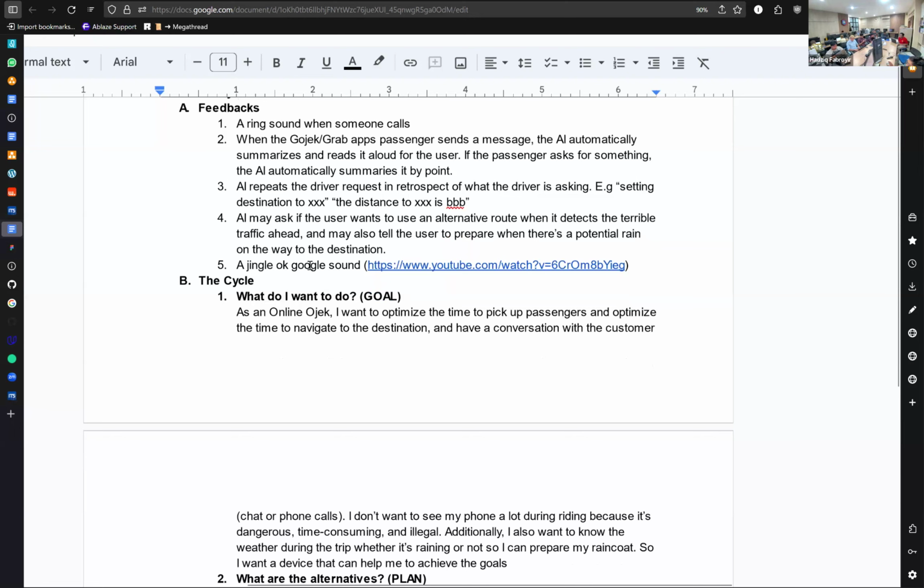Sound when the helmet is picking up the user.